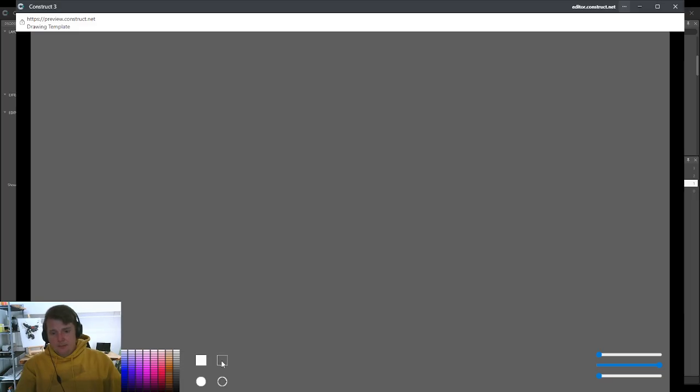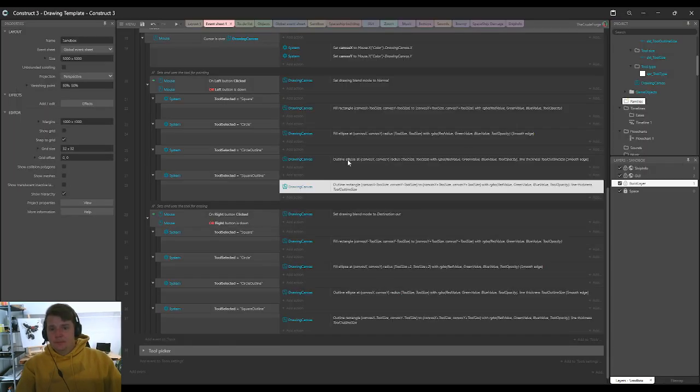Pick a color, take this one. This is how big it is. So we'll make it tiny. This is how the outline size is. So should also, yeah, can also erase with it if we so choose. Good. So that works.